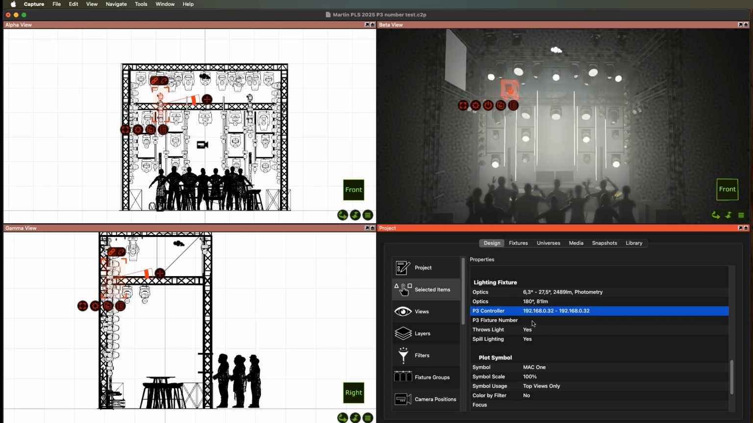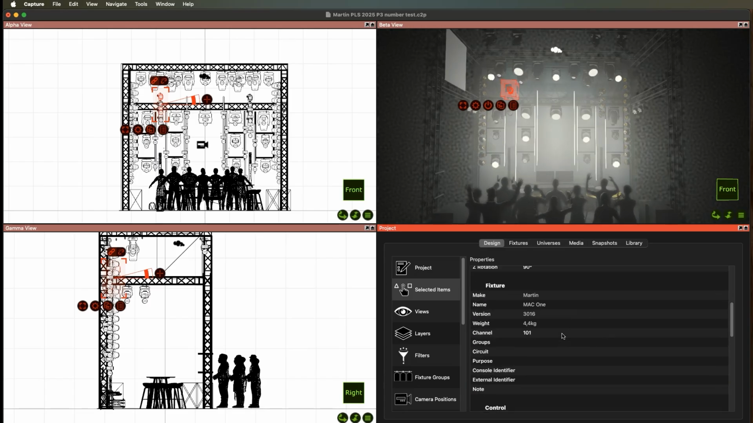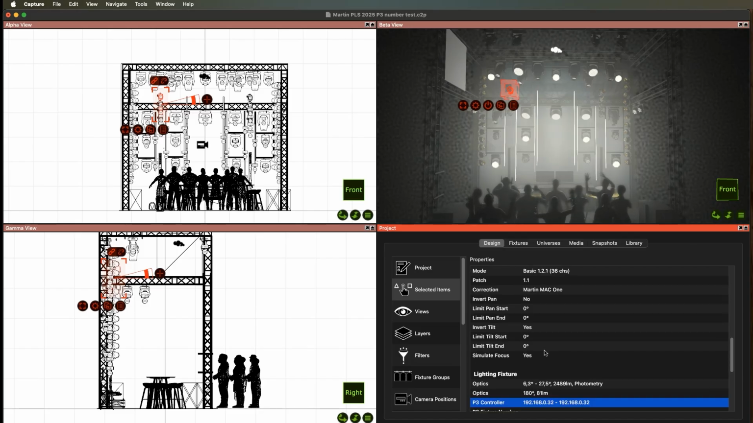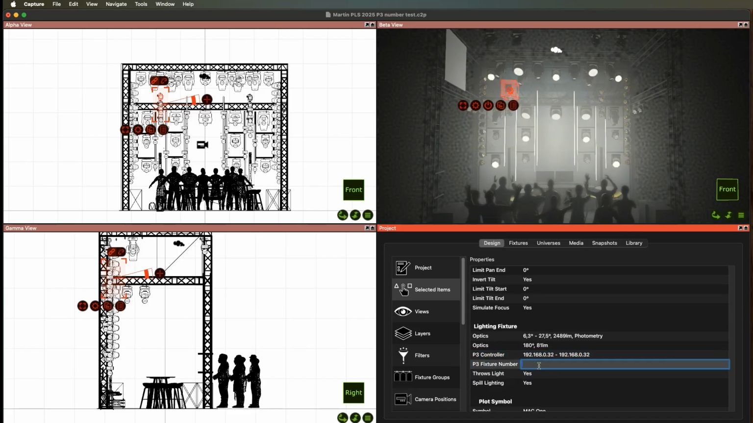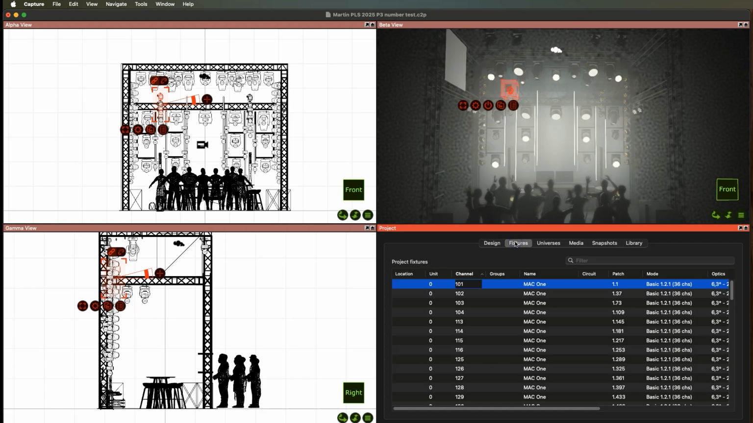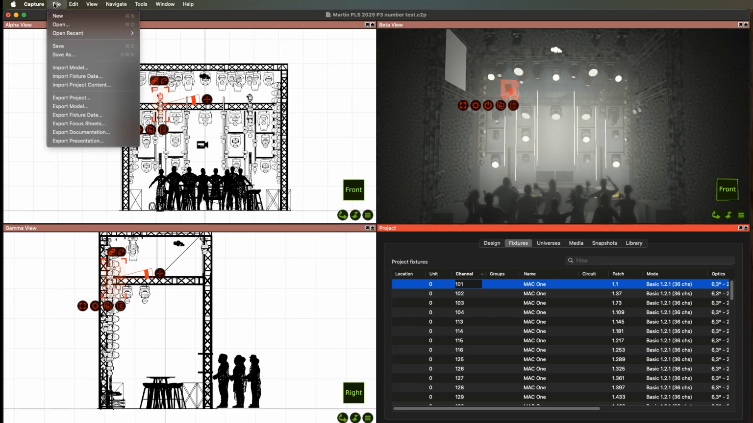To tag the fixture with a fixture in P3, you need to add a P3 fixture number. My numbers will match up between my different files, so this one, which is called Channel 101, will have a P3 fixture number which is 101. So one way of working is to set each and every fixture number like this manually. That's going to be quite a tedious task if you have lots of fixtures. It's perfectly fine for a few fixtures, but let's show a quicker way of doing that. So then you can go into the File menu of Capture and go for Export Fixture Data.